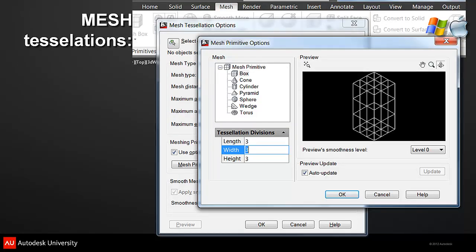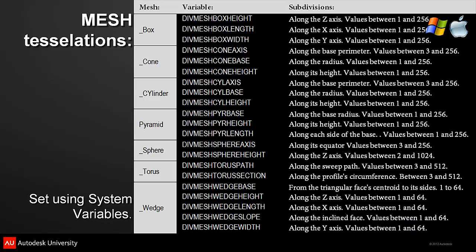The number of faces or tessellations for mesh primitives can be set using the meshOptions command, but this command uses a dialog box that cannot be suppressed, so it is not adequate for its use in AutoLISP programs. In AutoLISP programs, we'll rather use a set of system variables identified by the divmesh prefix that set the tessellations for each of the primitive's dimensions.